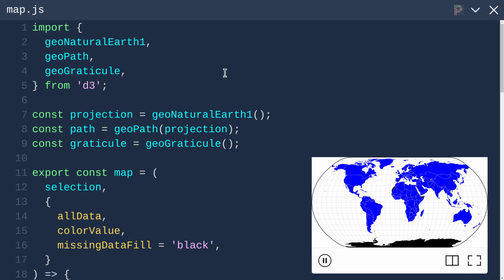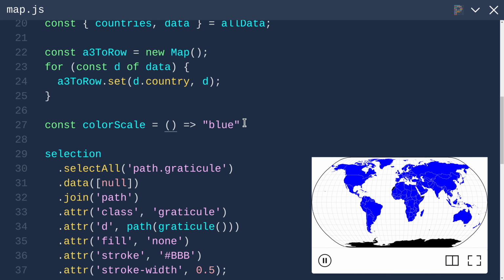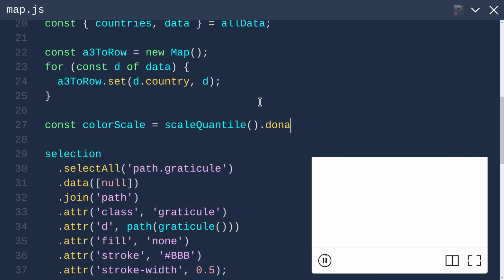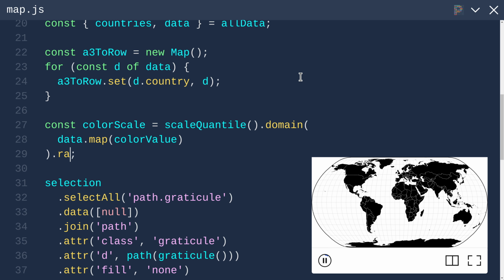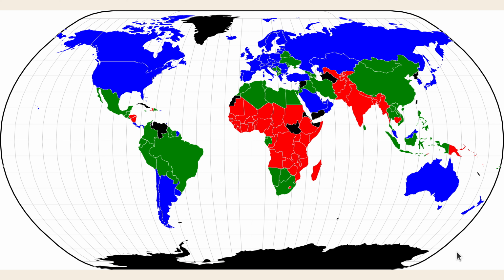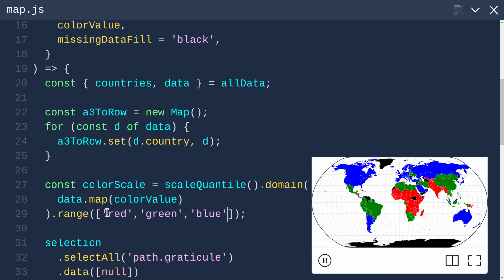So let's try this. I'll first import scaleQuantile from D3, and then instantiate color scale to be scaleQuantile. The domain will be, well, we want to get all the color values out of data. So that should be data.map color value. And then for the range, I think we can pass an array of colors. So let's just try red, green, and blue. Okay, that worked. All right, it's a horrible data viz, but I just want to point out that the effect of quantile as a scale is that all of the colors you choose will have a roughly equal chance of being shown. This is why quantile works pretty well. There's roughly an equivalent number of red, green, and blue. And if we add one more, the effect is that they will be sort of evenly distributed.